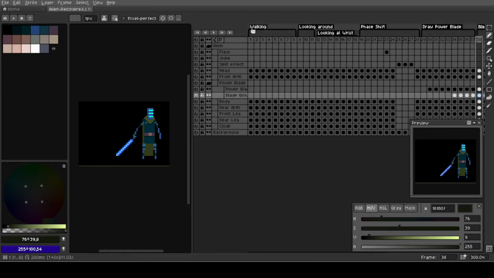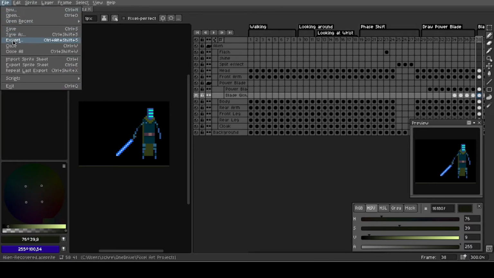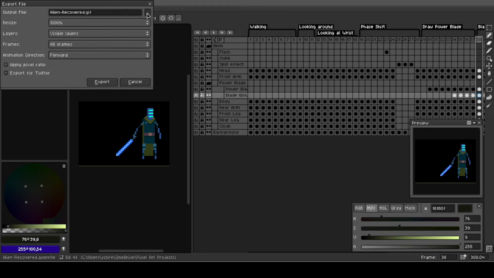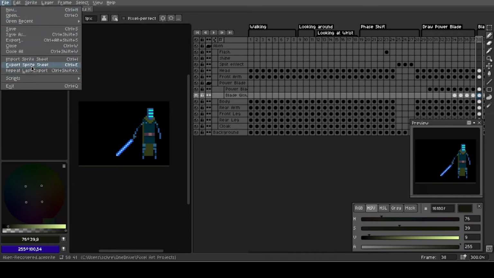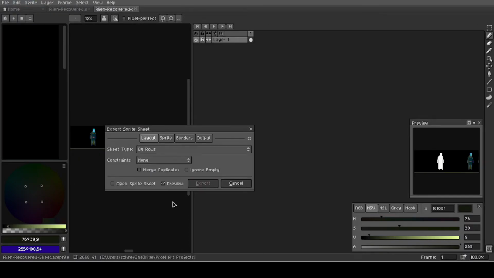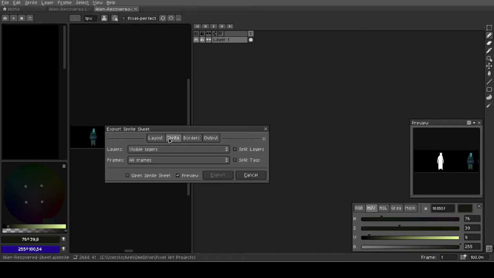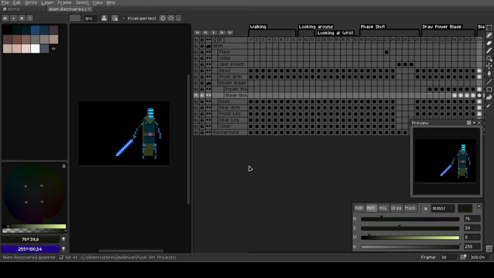But it's very helpful because in export, you don't have to do a GIF or GIF if you're a weirdo, but you can export a sprite sheet. Where is it? Oh, there it is. So it's helpful when you want to export a sprite sheet. And you can do it by rows, but let's see. So you can just export walking, you can just export looking around, you can just export looking at wrist. It's really nice to export just those things, especially if you want individual files.